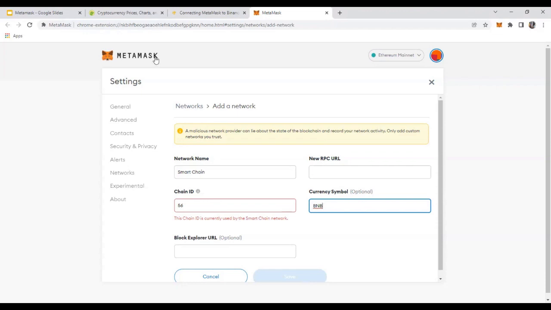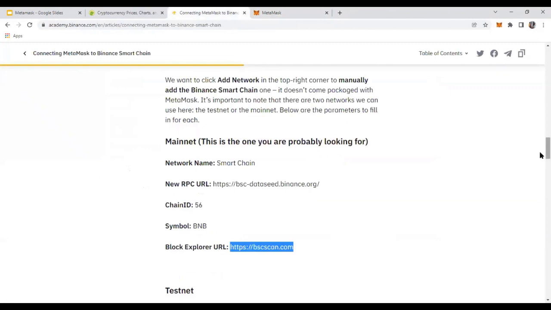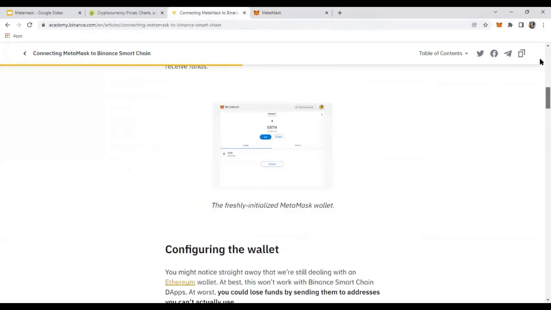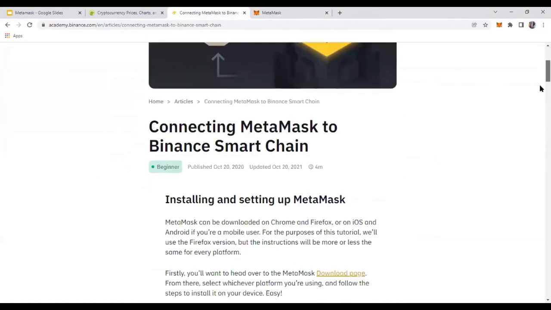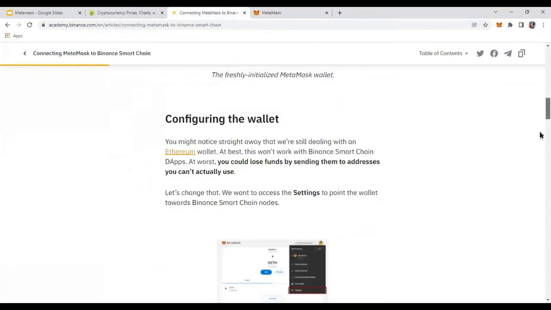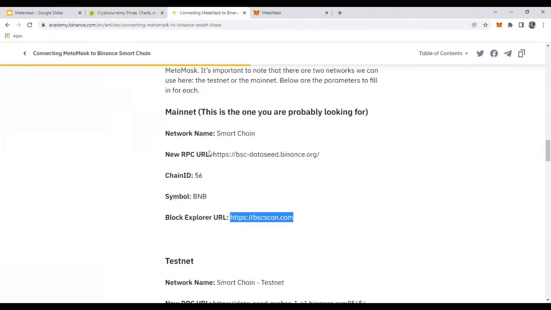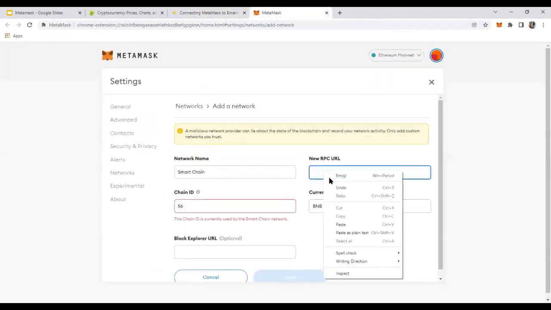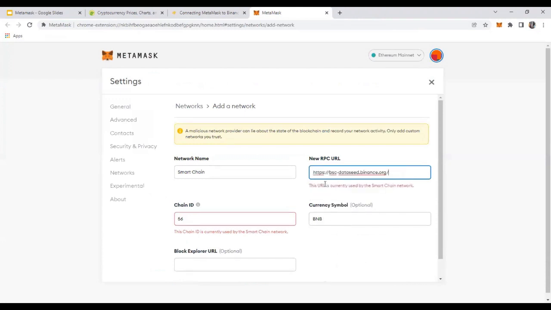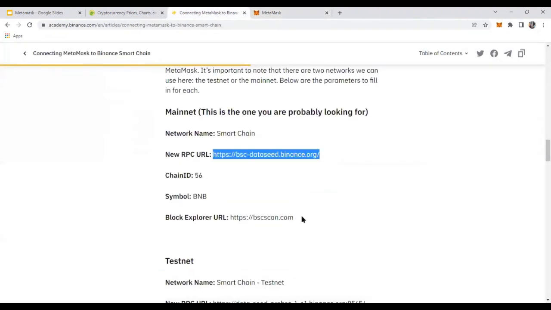I'm going to find that on the Binance Academy. I've already got it open here. It's academy.binance.com. The top of it is going to look something like this. Then you scroll down and it is here. So I'm going to copy the RPC URL and paste it here, and then I'll go back and copy the Block Explorer URL.